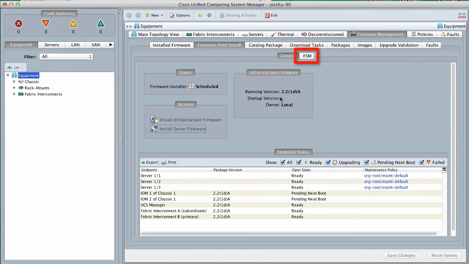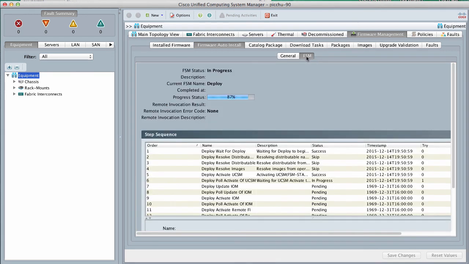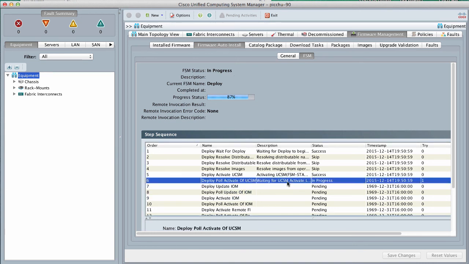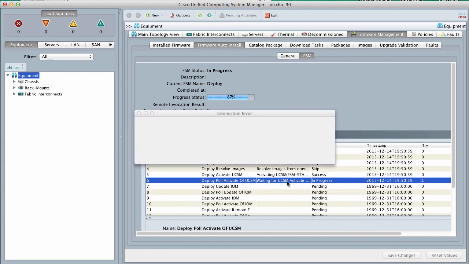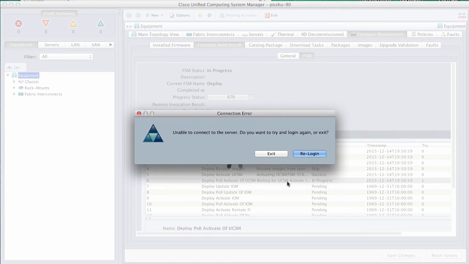The FSM subtab of the Firmware Auto-Install tab displays the status of the infrastructure firmware upgrade. If the space under boot flash isn't enough, a warning will appear and the upgrade process will stop. Wait several minutes before attempting to log in.